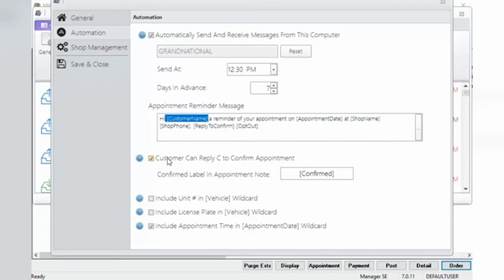When you check in front of this label, it will be applied, and when a customer hits the letter C, it will confirm the appointment. Include the unit, license plate number, any kind of fleets you might want to use this. And the appointment time can be added to each custom note sent out where applicable.